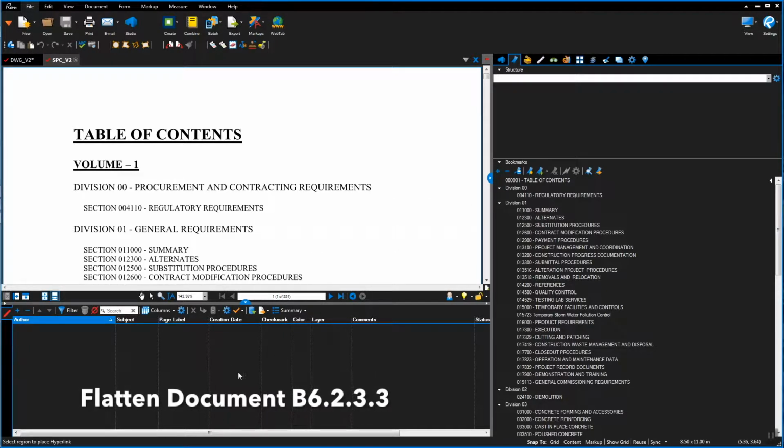Flatten document. View the markup list. Confirm the document has been flattened. There should not be any comments in the markup list at the bottom of the screen.